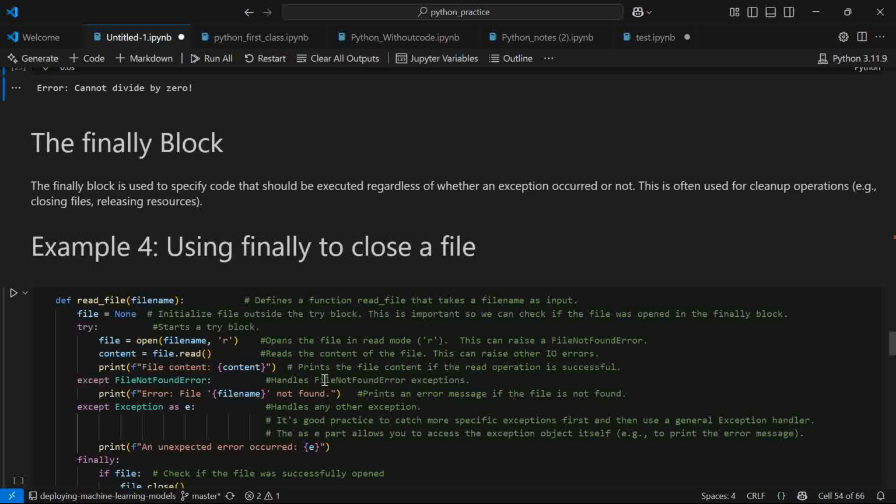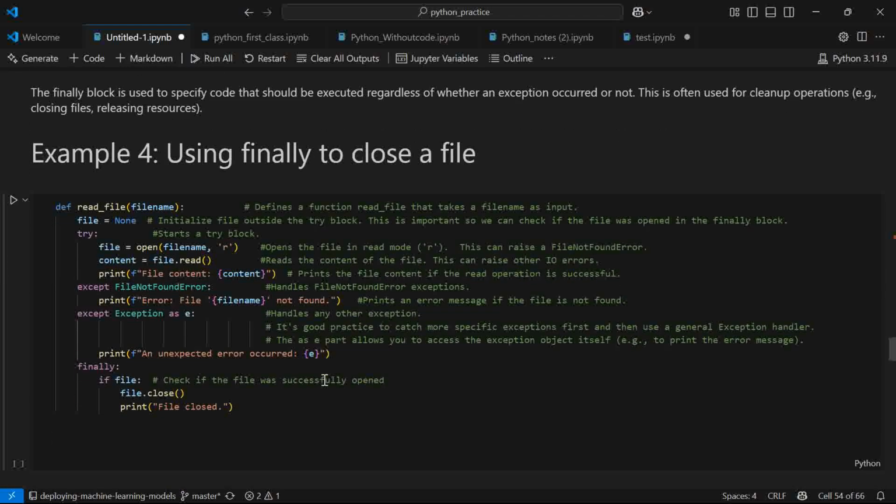Let's see the example for the finally block. Suppose I am writing a function read_file, and I keep a parameter file name. Initially file is equal to None, because the initial value will be None. Then in the try block, in the file variable I use open with the file name and "r", which means it will read. Then another variable, content, is file.read(), which reads the content of the file, and then it will print the content.